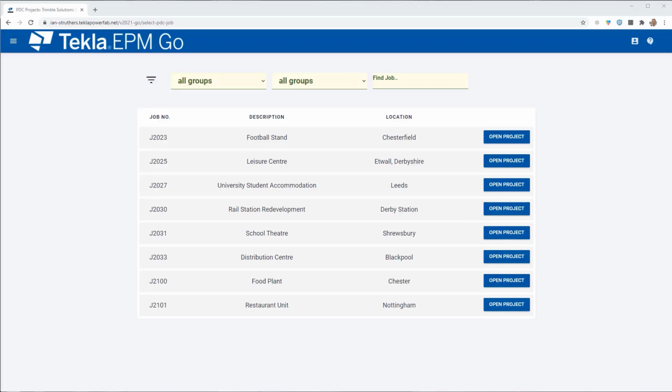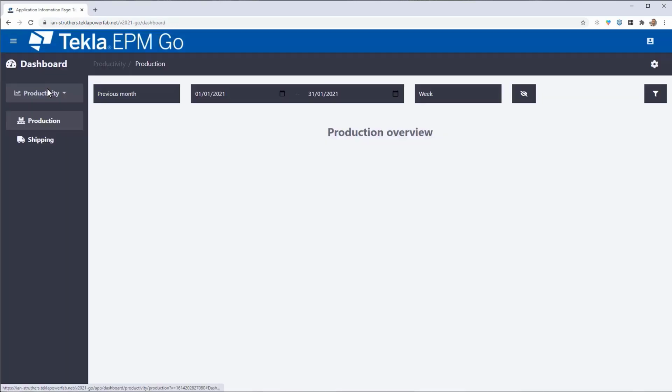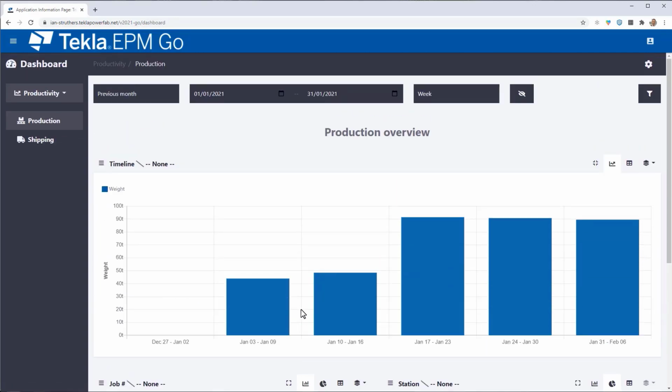So with all that being said, I'm going to go into Tech3PM Go, and to access dashboards, I go to the menu up at the top left, and there's a dashboard option. Now this does need to be enabled from the user administration area of Tech3PM for the appropriate users, but once that's been turned on, you can click on dashboards and you'll start to see some charts, which is a good start.